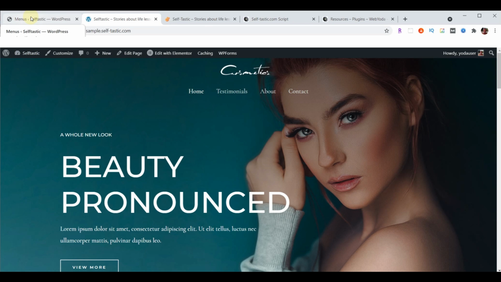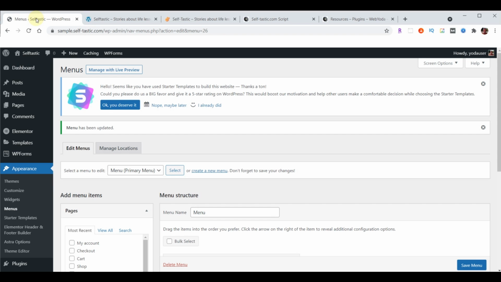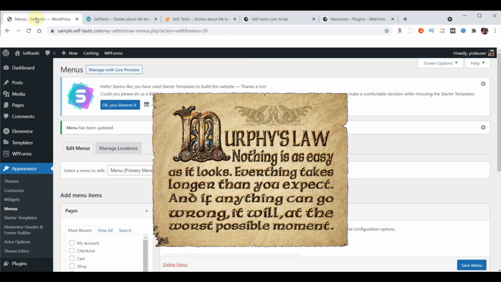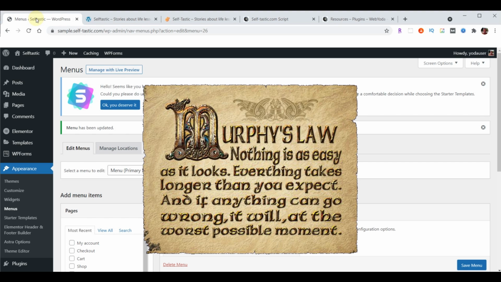So I'll go back to our WordPress admin. And at this point, I wanted to discuss the things that can go wrong. Murphy's Law states that when things can go wrong, they will go wrong, and you will experience this yourself. It's been my experience plenty of times while building websites that random unexplained things can go wrong.